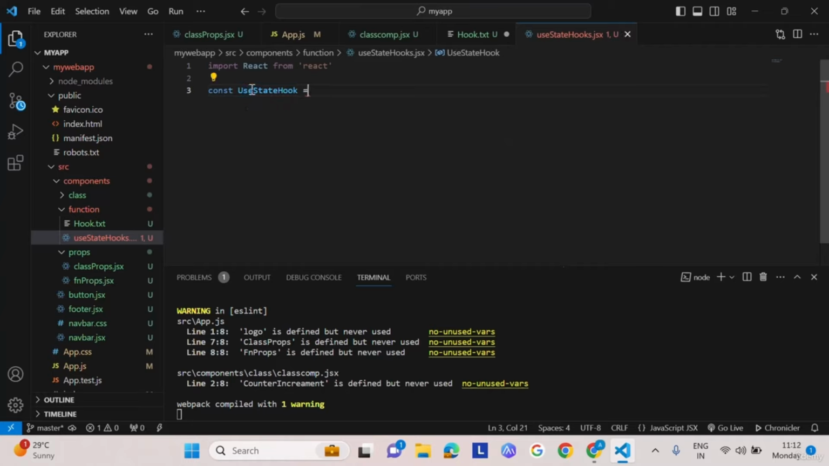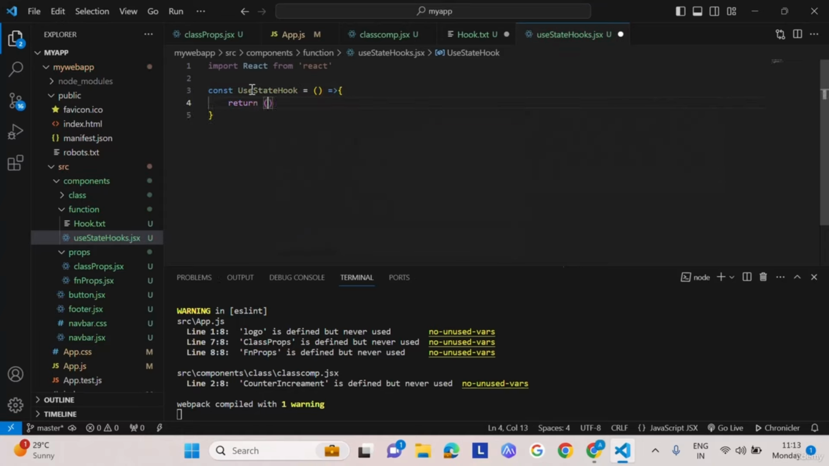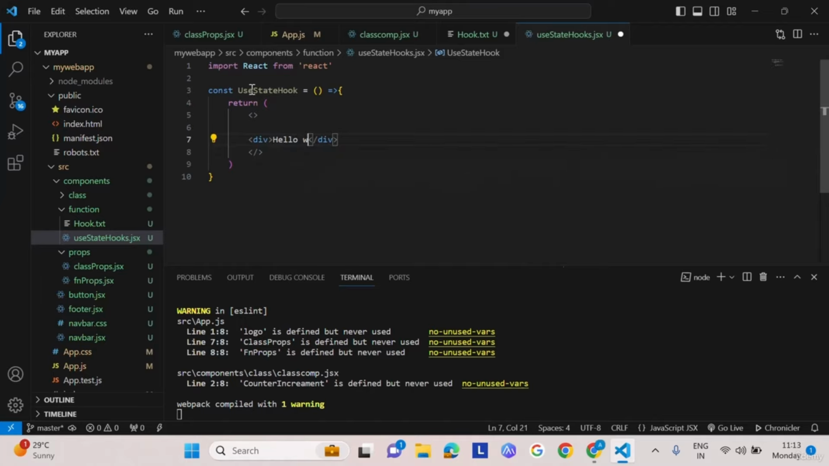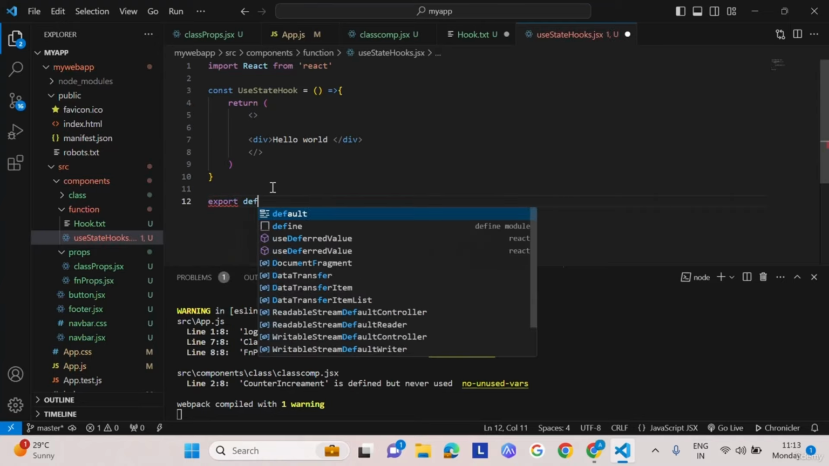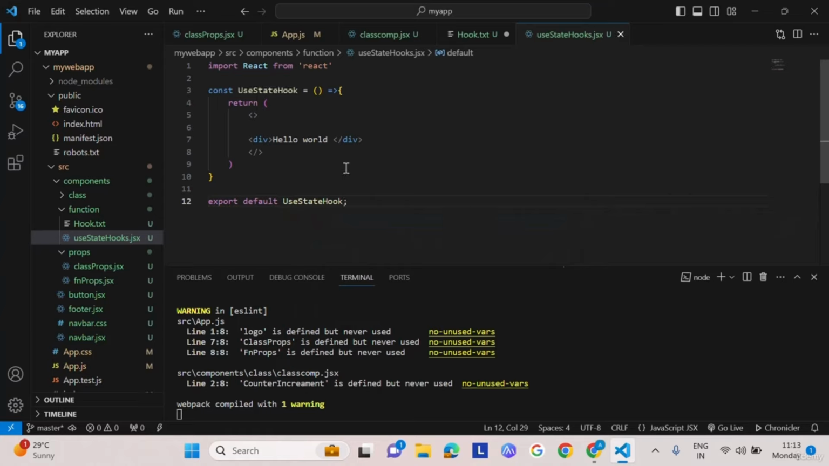Okay, useState hook. This is the arrow function, return like this, then comes Hello World. Then comes export default useStateHook. Okay, this is the basic functional component.